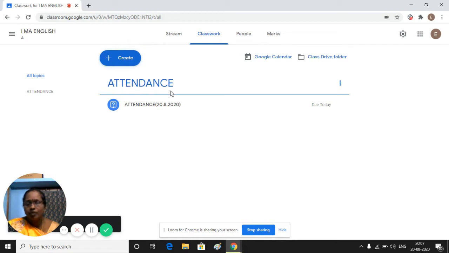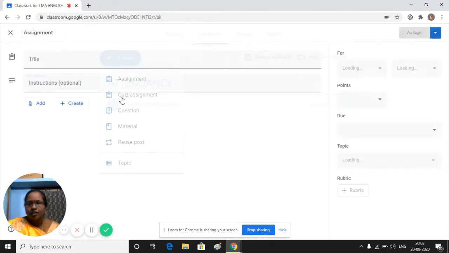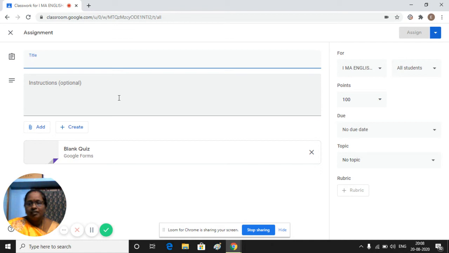So this is one way to create attendance. Then another way to create attendance: make use of create, quiz assignment. If you add that quiz assignment, it will come with title, instruction, and blank quiz. It will be available like Google Forms. Through Google Forms, you can easily collect attendance also. That also we can try in Google Classroom.